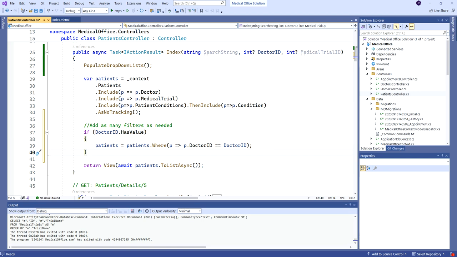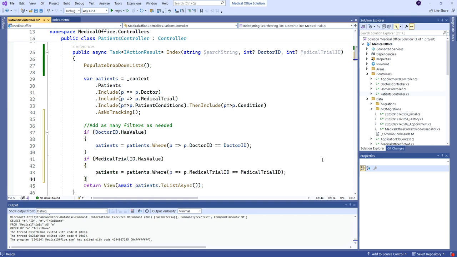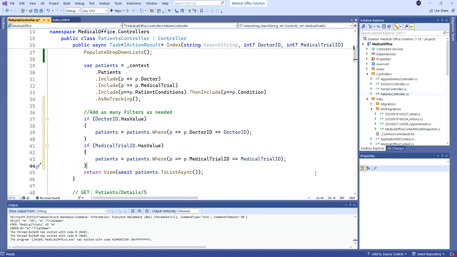Well, am I done? No, I want to do that for medical trial too. Can I keep going? Sure I can. So even if there was a filter in place for the doctor ID, I can go on and keep on doing this till the cows come home.